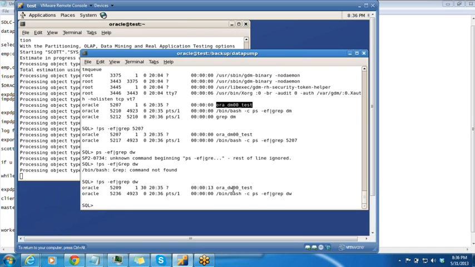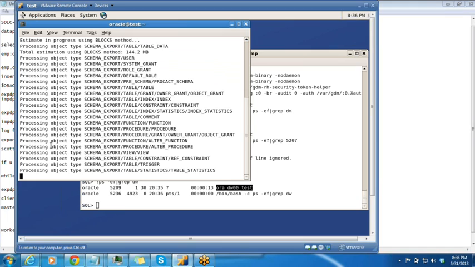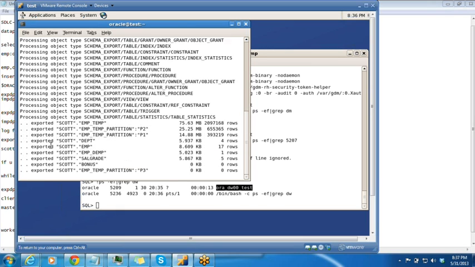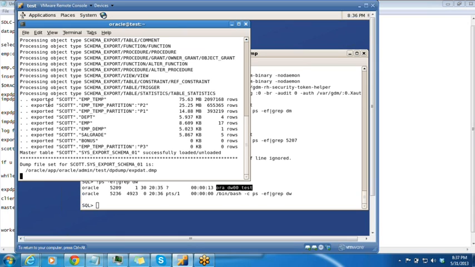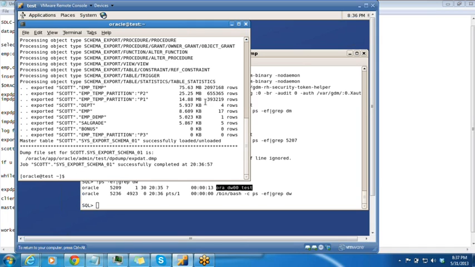Okay, even the worker process is started. There will be only one worker process because I haven't specified parallelism. And where these files will be stored, I haven't specified the directory name, right? I just connected to the expdp utility by specifying the username and password. So it started the export process and it is exporting the Scott schema. If you see here, it exported the emp_temp table, emp temp partition, department, emp. Now it will also show you how many rows it exported. If you look at emp_temp, it exported almost 20 lakh rows.